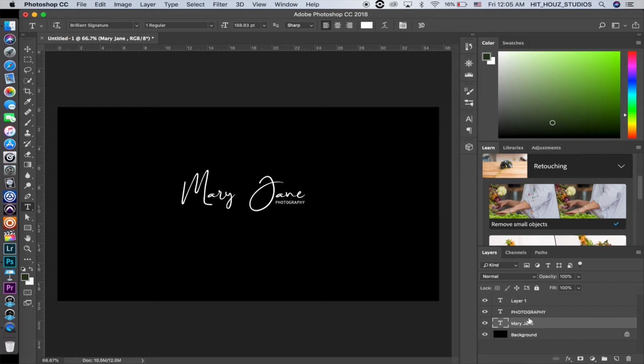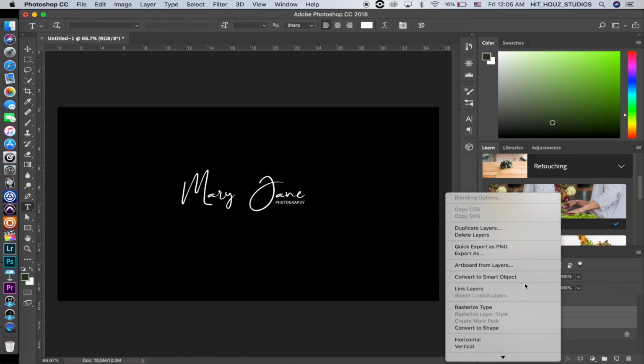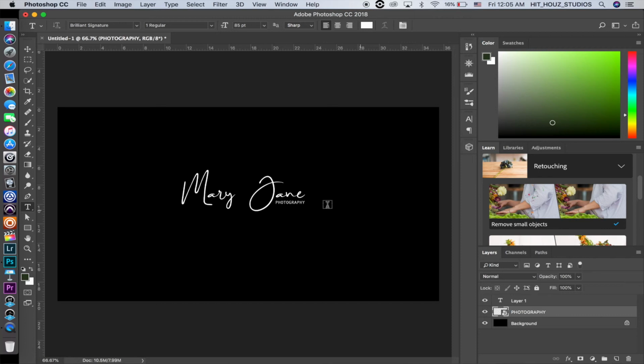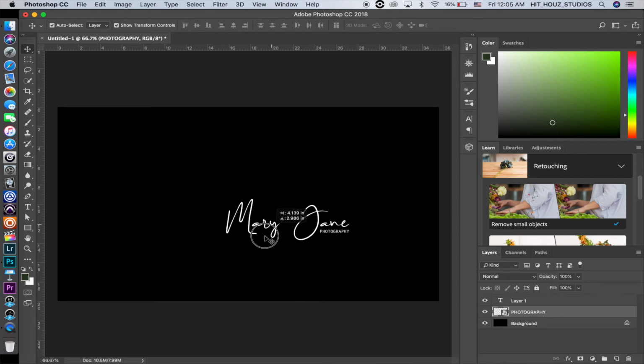So now what I want to do is I want to come over here to the bottom right where you see me scrolling at, and I'm going to take the Mary Jane, which is highlighted already, and then I'm going to hold down Command on the Mac, and I'm going to highlight Photography. Now I got Mary Jane Photography highlighted. I'm going to right click and I'm going to scroll down to Create Smart Object. Okay, so now what that does is it allows me to grab the move tool and move the whole thing all together, so that everything is all together, because it's all going to be one logo.